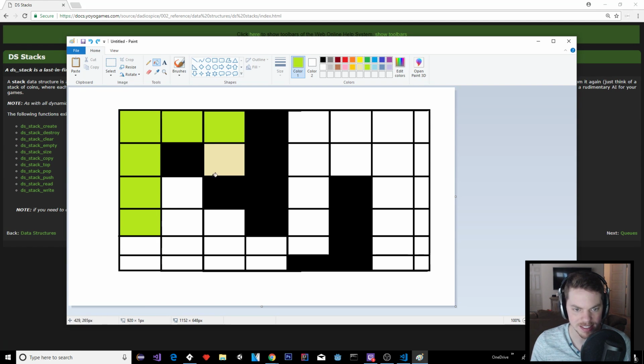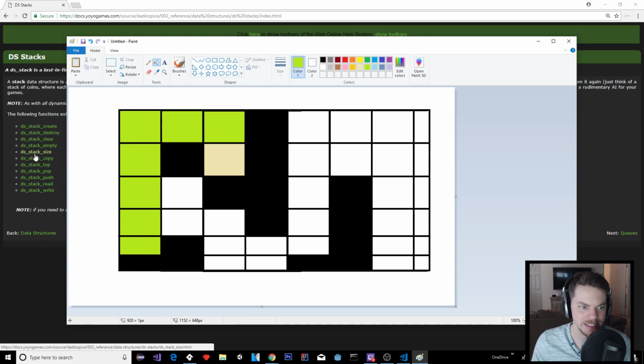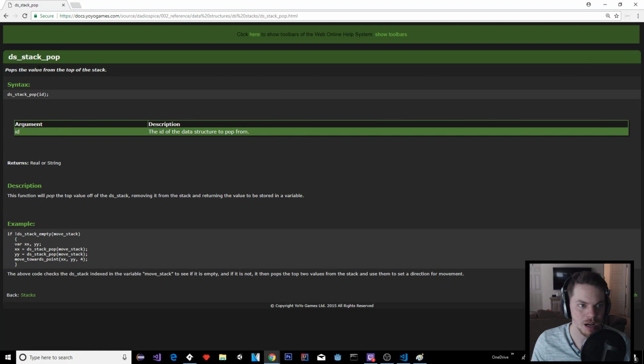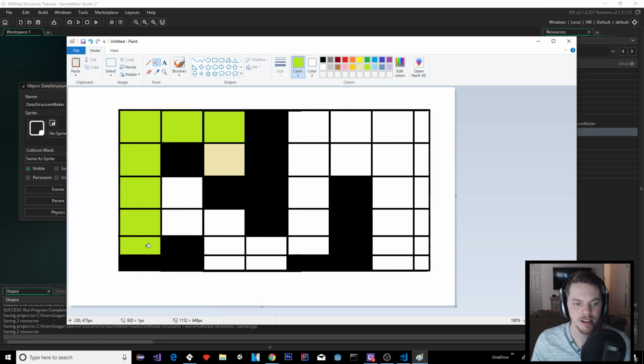I need somewhere it can get stuck, actually. So let me make somewhere that it can get stuck in. Okay, so let's say it gets down to here, and now it's stuck. Here's the power of a stack: you can now use basically ds pop. Let's read what the pop does. Pops the value from the top of the stack. This function will pop the top value of the stack, removing it from the stack and returning the value that was stored there. Okay, so if we do a pop, we pop this off and return the value.